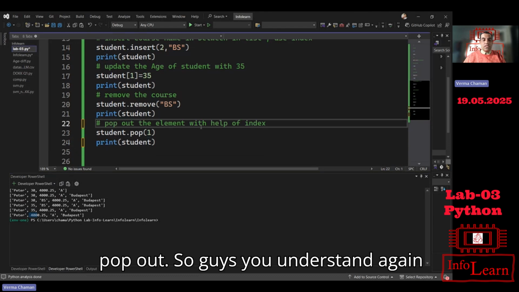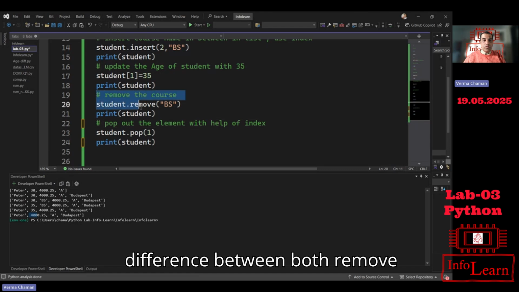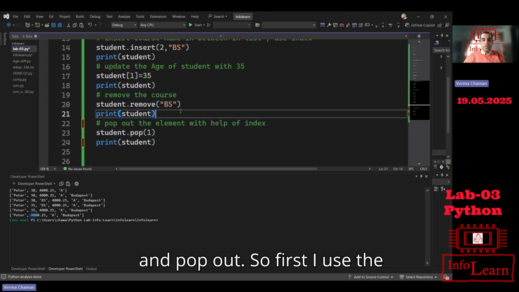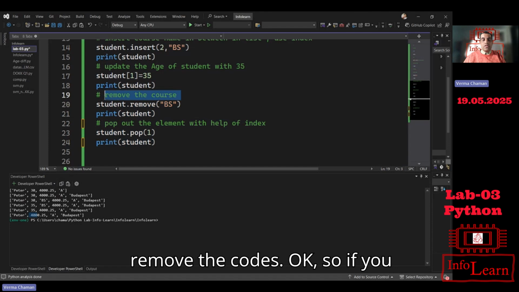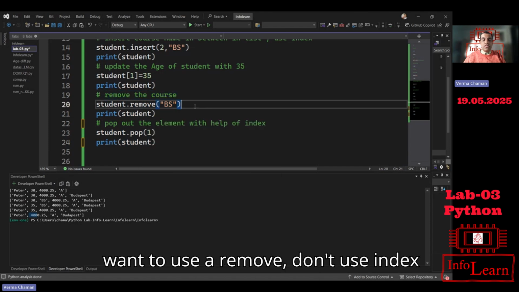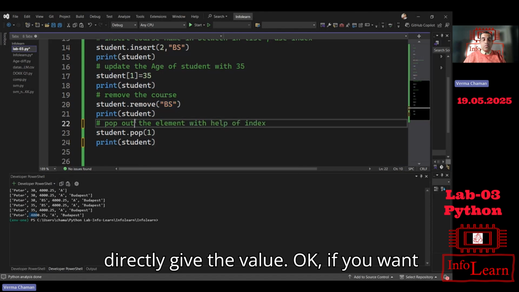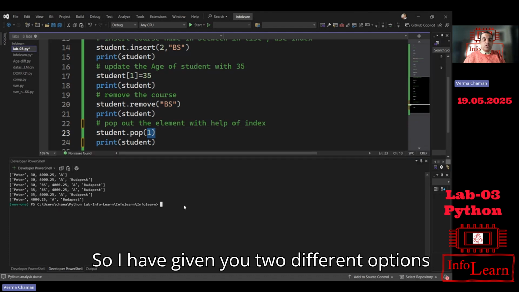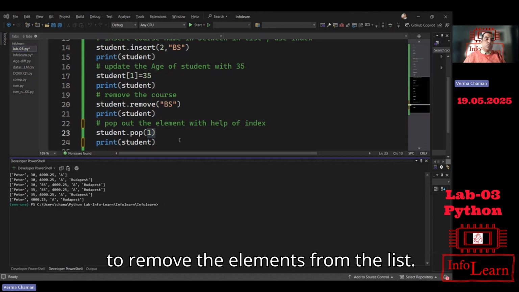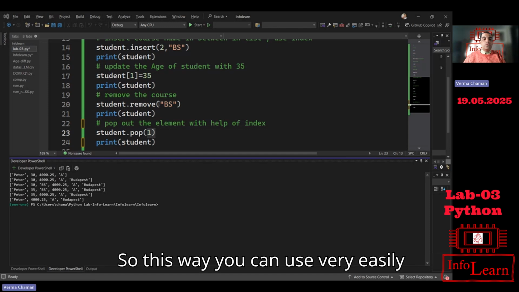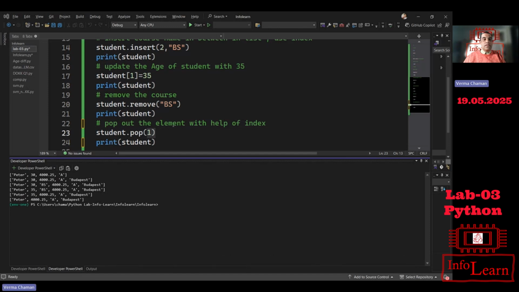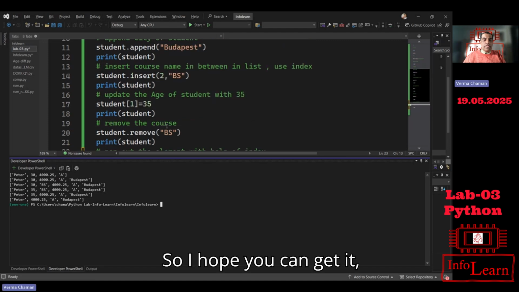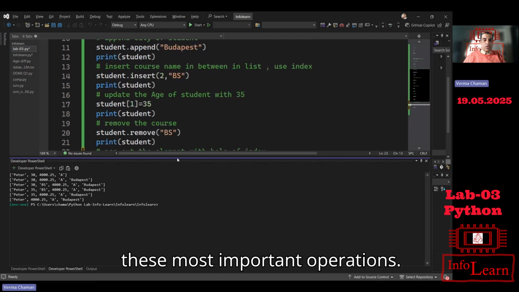So guys, you understand again the difference between remove and pop out. First I used remove with the course. If you want to use remove, don't use an index, directly give the value. If you want to pop out, please give the index. So I have given you two different options to remove elements from the list. This way you can very easily use some operations on the list. I hope you get these most important operations.